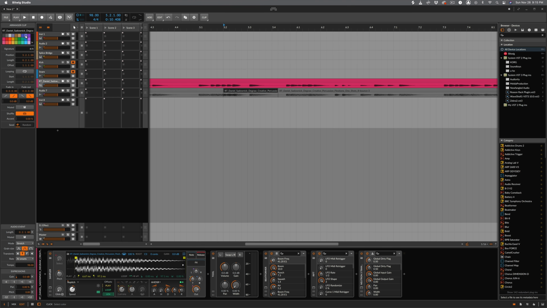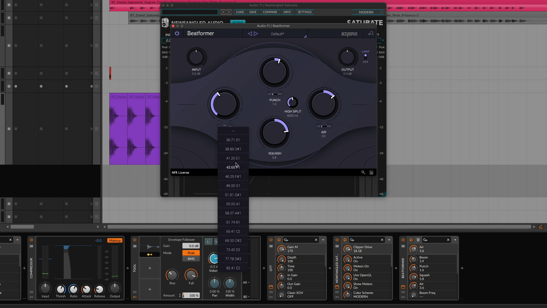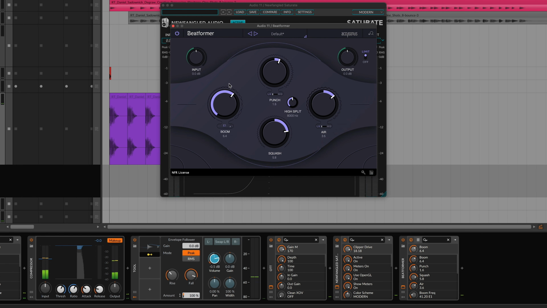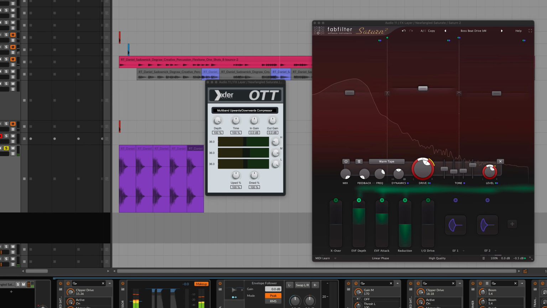I'm just going to highlight parts of the resampled audio that catches my ear. Going to add some Beatformer to the resampled audio, as well as an envelope to shorten the sound. OTT is super clutch when it comes to drastically changing a sound.